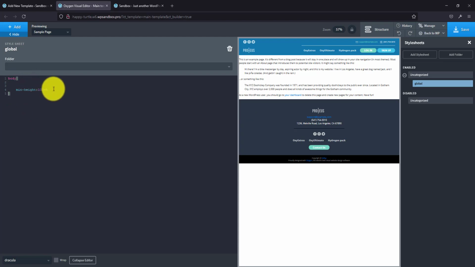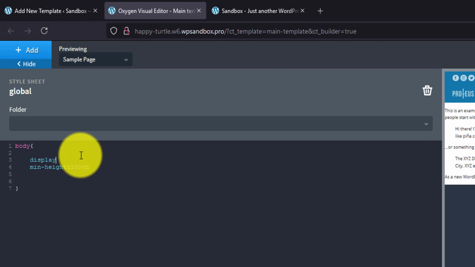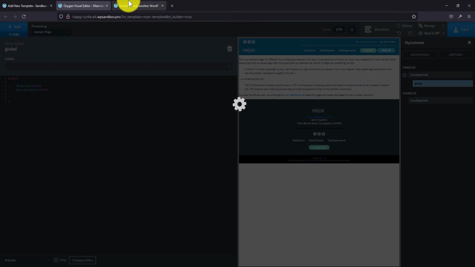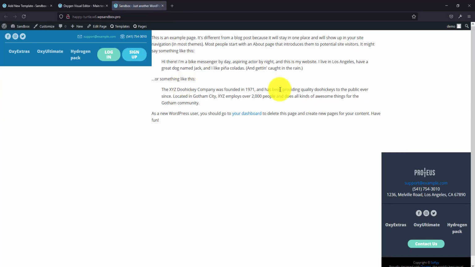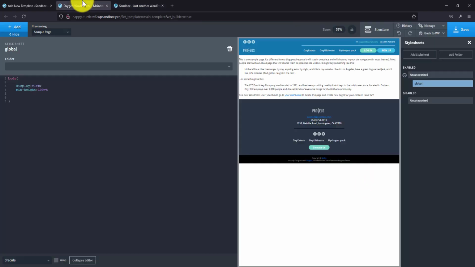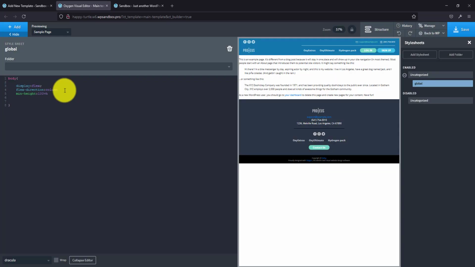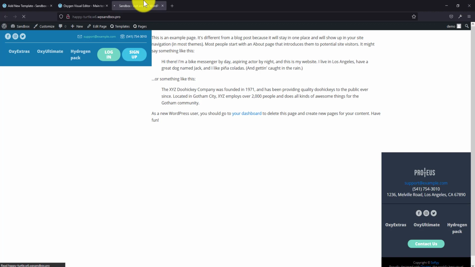So now I'm going to add the body to display flex. Okay, yeah, so let's check it out. Alright, so it displays flex, and we want to change the flex direction to column. So flex direction column. I didn't add that. Okay, so let's just check that out.